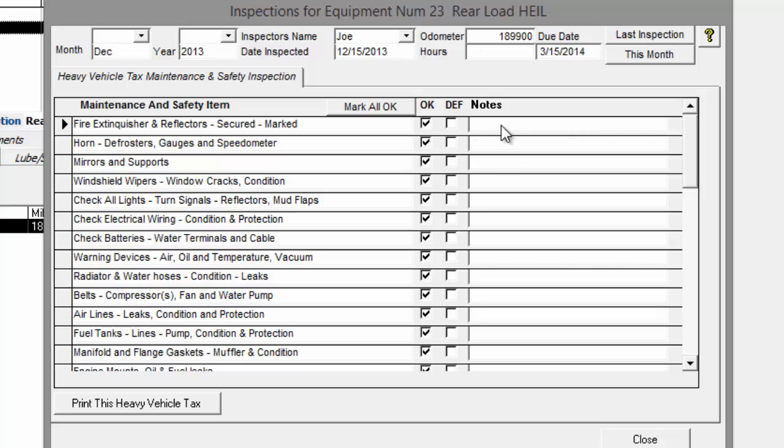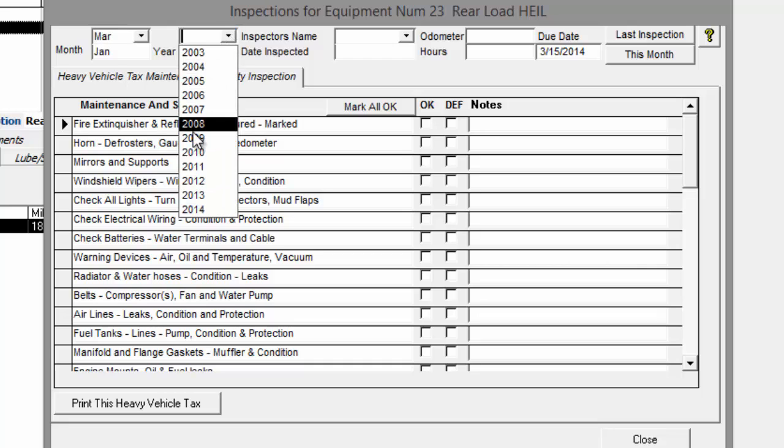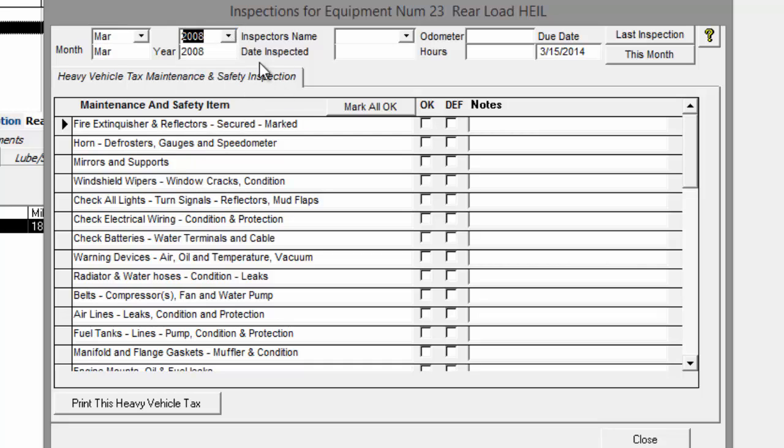If I want to create an inspection for another month, say I went to March 2008, for example, now I can create an inspection for March 2008. But if I want to come back to the current month real quickly, I can just click on This Month, and that'll bring me back to January 2014.